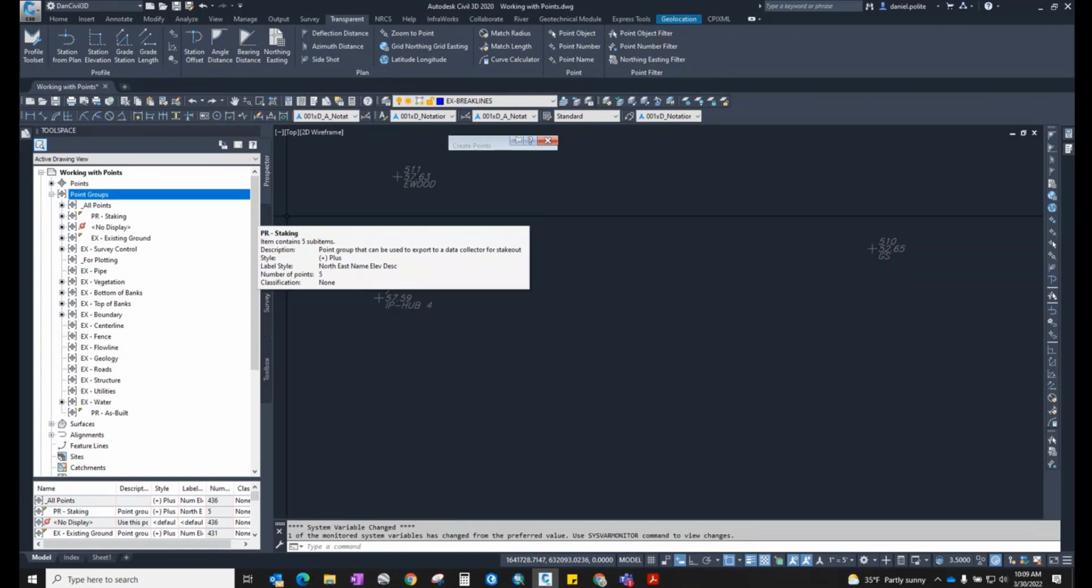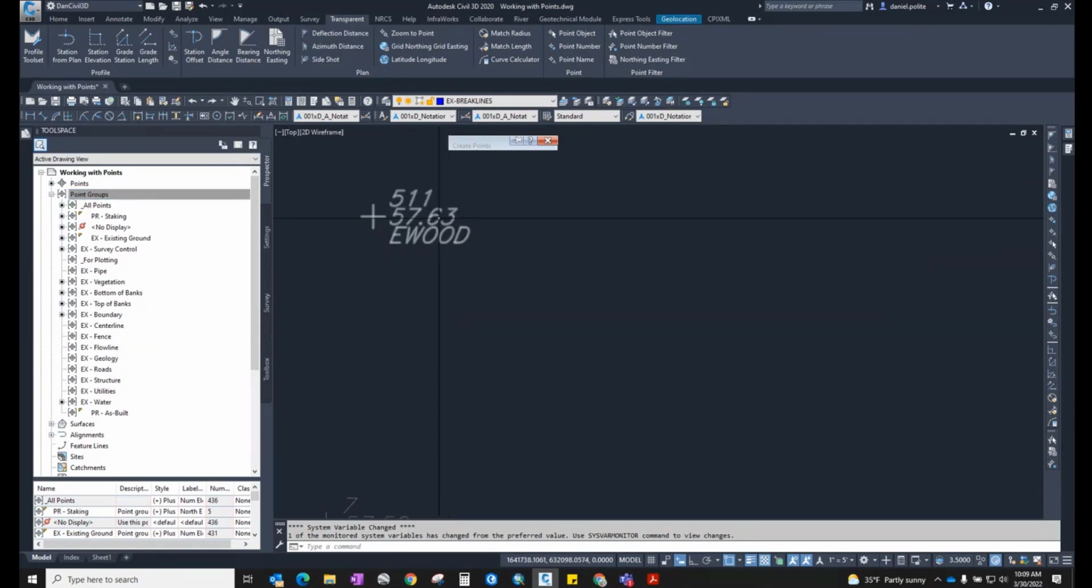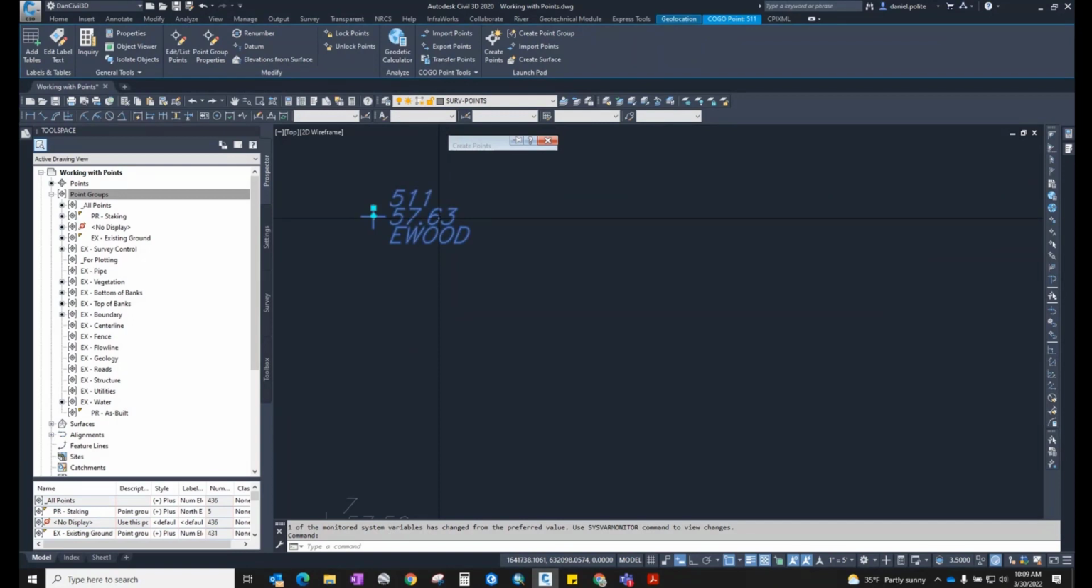If you wanted to change a specific size of a point, or anything within that point, I know people like to see these points a little bit smaller. I can create another one that's smaller.